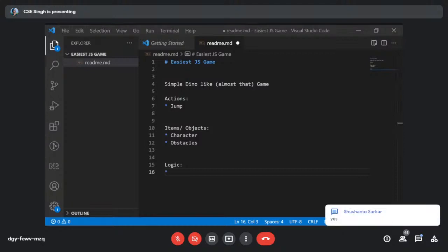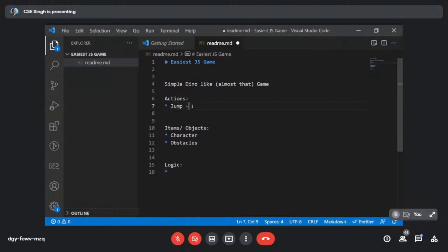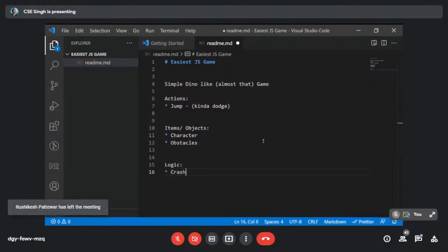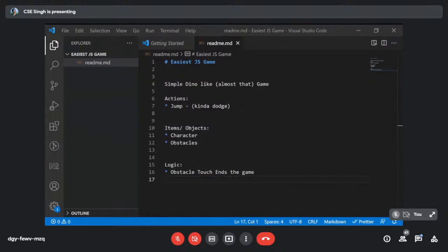Cool. So what is dodge obstacles? Yes, for that we have jump. Okay. What else? I want to ask you, what is the logic that keeps the game as a game and not just something moving around? Think of it. What changes the game when you don't jump? It crashes into the barrier. Exactly. So the logic will be crash, or you can say obstacle touch, ends the game. Simple logic.